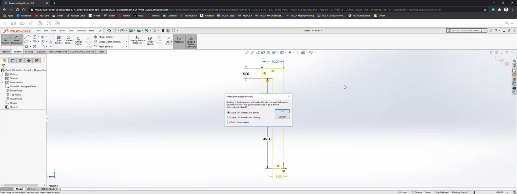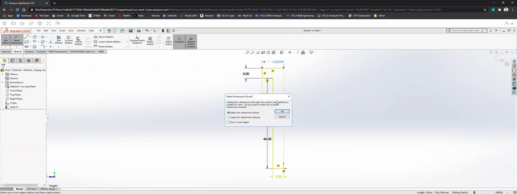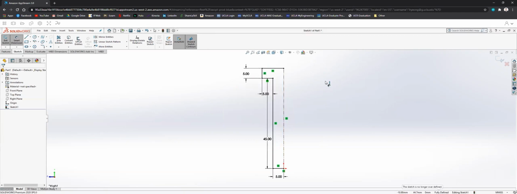Okay, so if you can see here that before you had a fully defined sketch, let's say you made a mistake and added an extra dimension here, it's going to over define it like this and make it yellow. So this would be overly defined, and you cannot have this. So this is what you should have in the end. So we have 5, 45, 5, and 5.